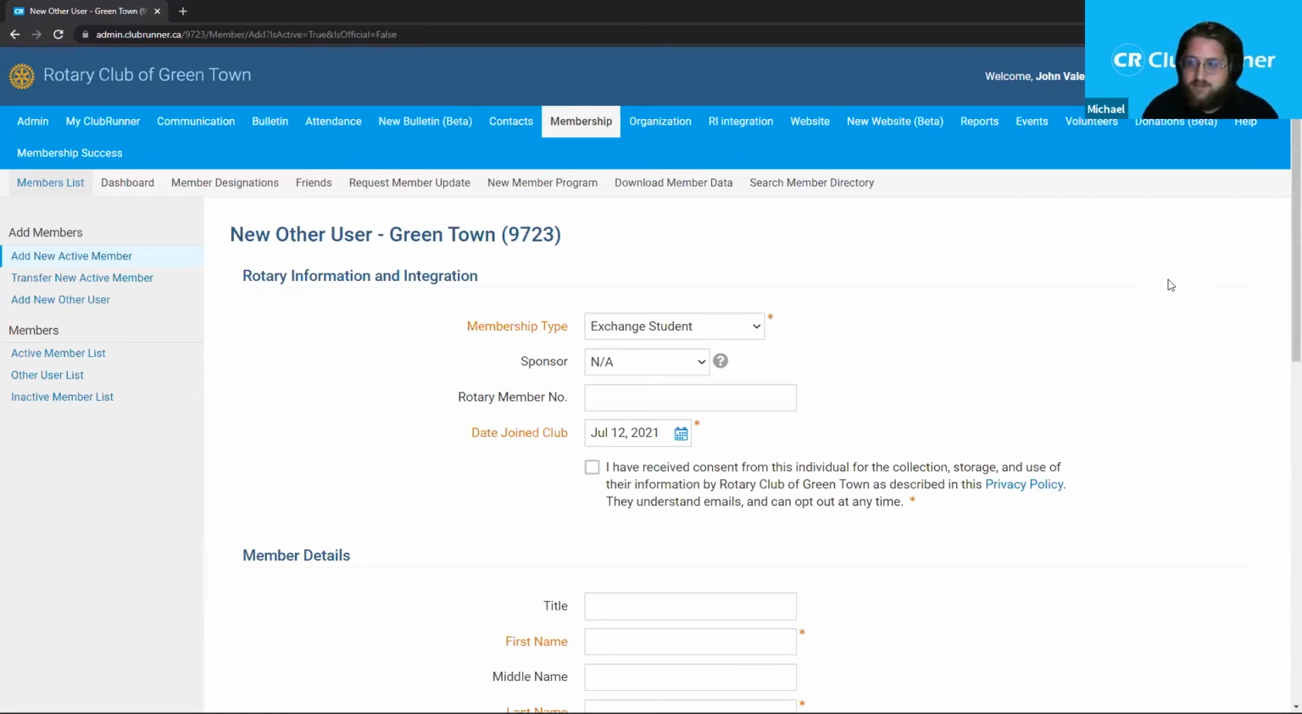This will make it so that their profile does not interact with Rotary in any way whatsoever. So if you have anyone that's not actually a member of the club, but you want to let them log in and utilize your club's website and the member area, you can feel free to create an other user record for them, and they'll be able to log in and do whatever without any issues.